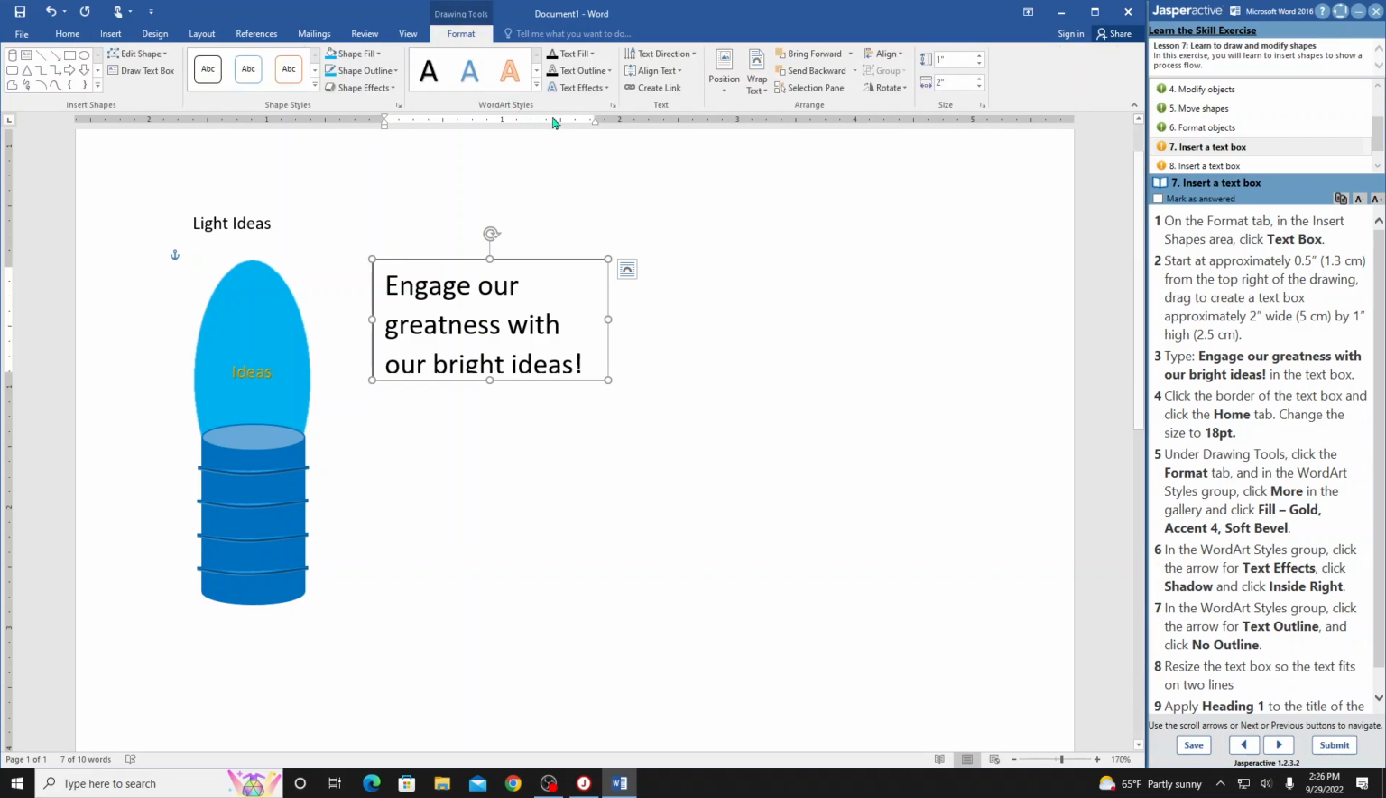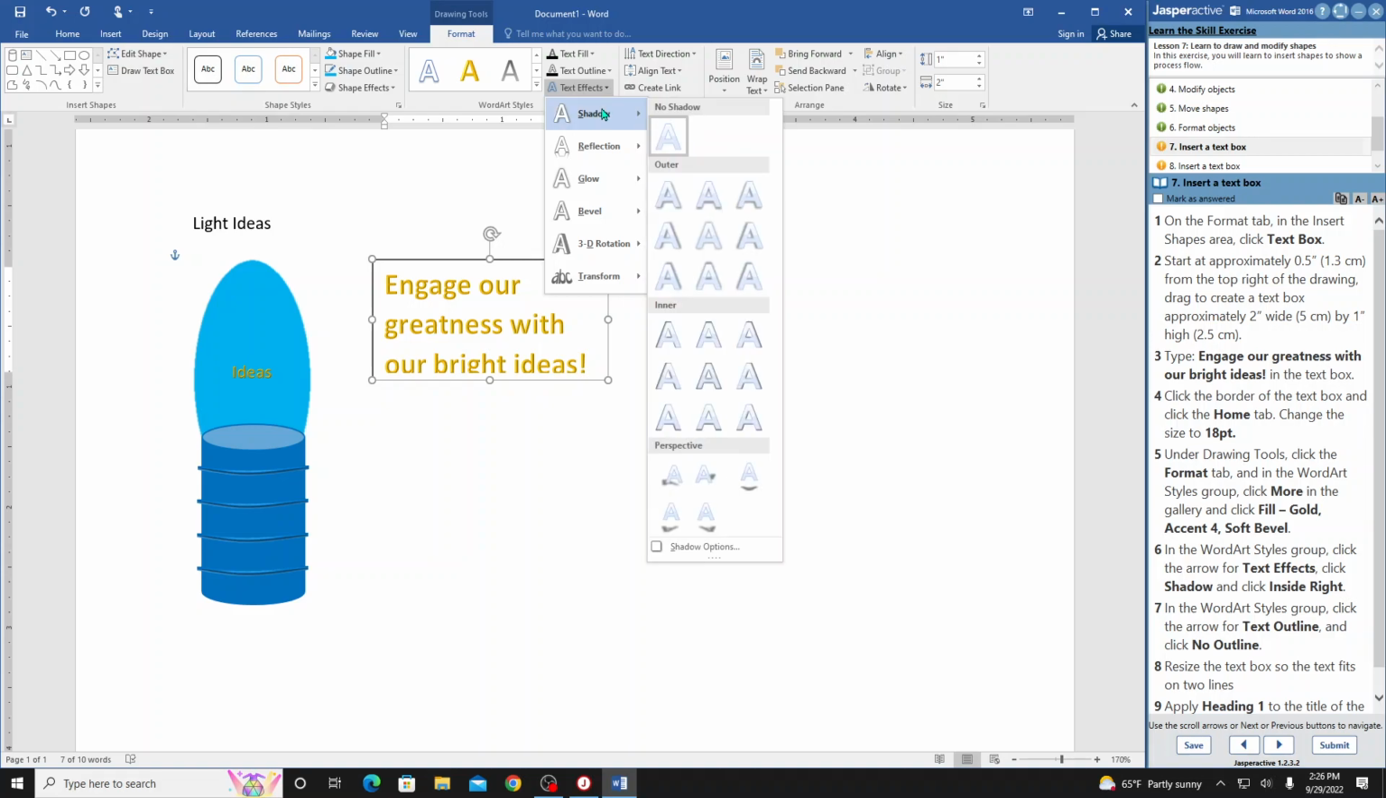And we're going to go to the Word Art section and click on the More, and then we're going to click again on the Fill Gold Accent for Soft Bevel because it matches the other one. In the Word Art Styles group, click the arrow for text effects. That's right here. And we're going to click the shadow and the inside right. So here's the outer and the inner. So it's going to be in this box, and we're going to want the right one, inside right. This one says inside diagonal top right. This one says inside right. So that's what they want.